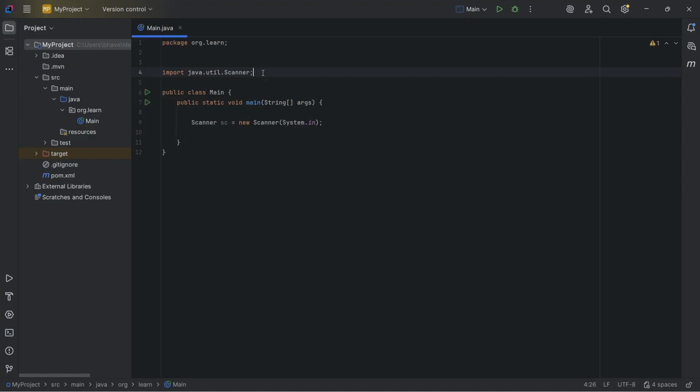Here in the above, we can see the import statement, import java.util.Scanner. java.util is the package name and Scanner is the class name. So here is the Scanner object initialization. Here we have the object name sc.